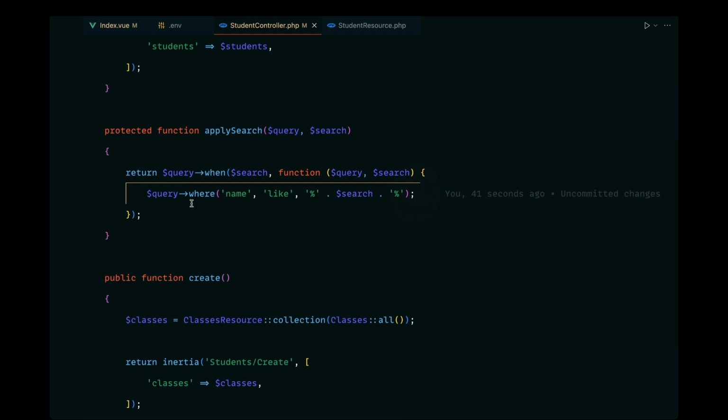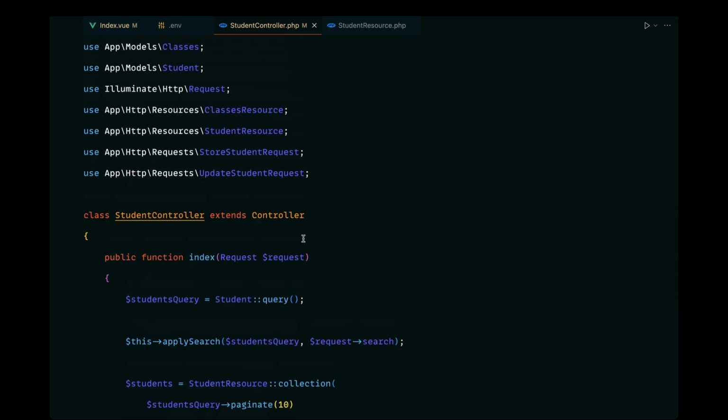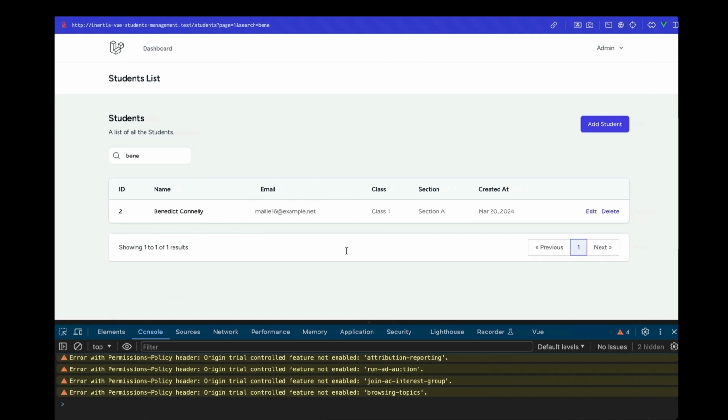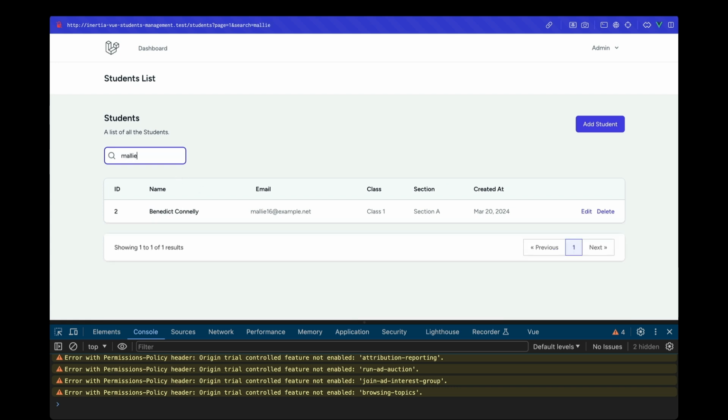I don't exactly remember the syntax, but if you want to search for multiple columns, we can chain orWhere. I'm sure this is going to work. So if you want to search for email, then you can pass orWhere with the email column like this search term, and this should work. So everything is working, and let's try to search by email. We have an email of Melly16. Let's search for that, and as you can see, the email with this value is being returned.